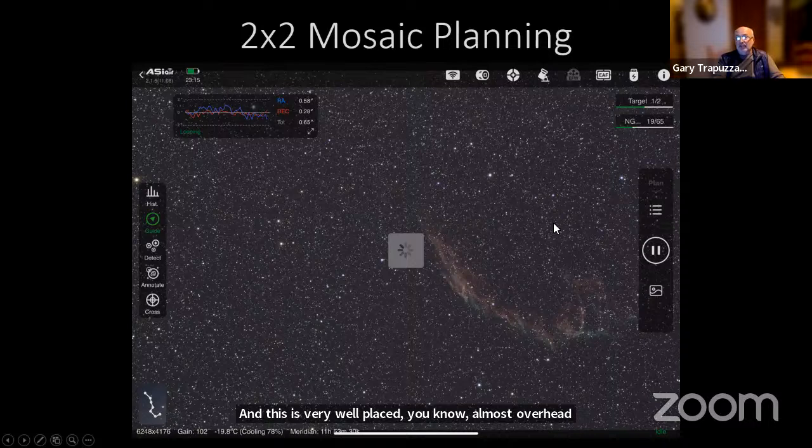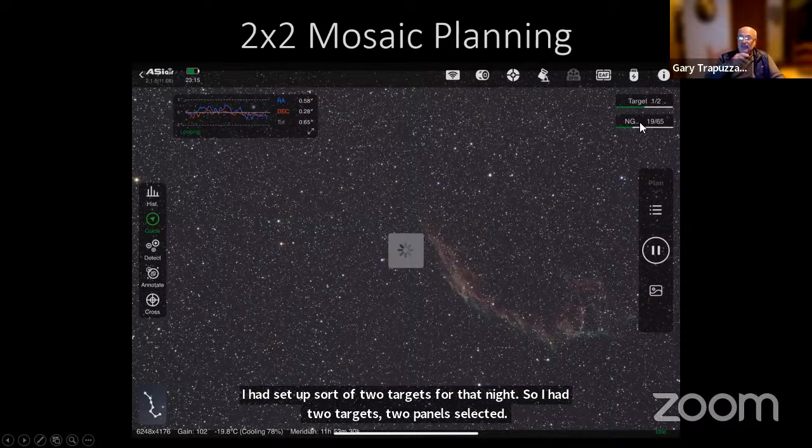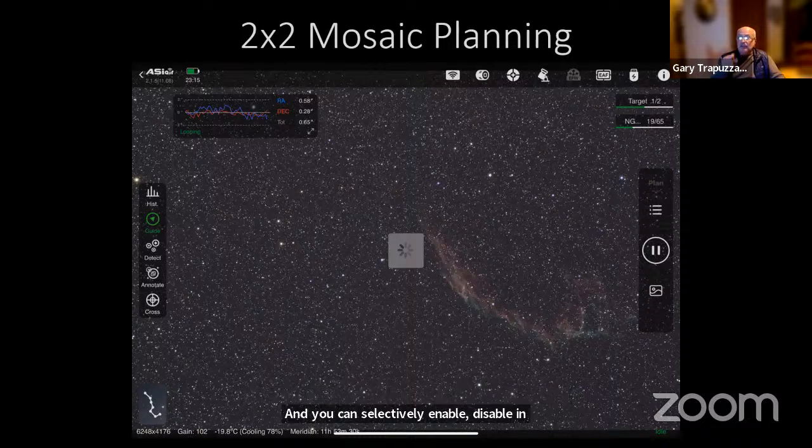And I had set up two targets for that night. So I had two targets, two panels selected, and you can selectively enable or disable in the ASIR what is imaging with the planning mode.